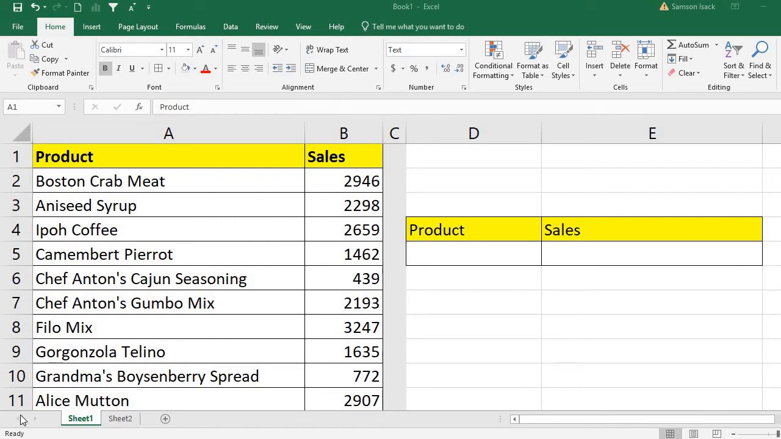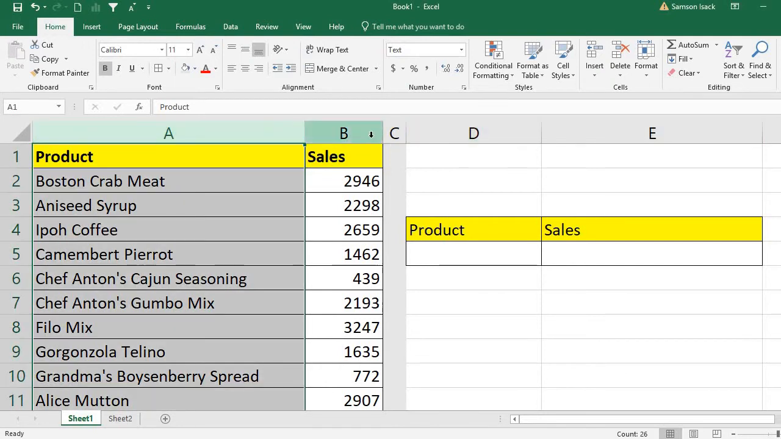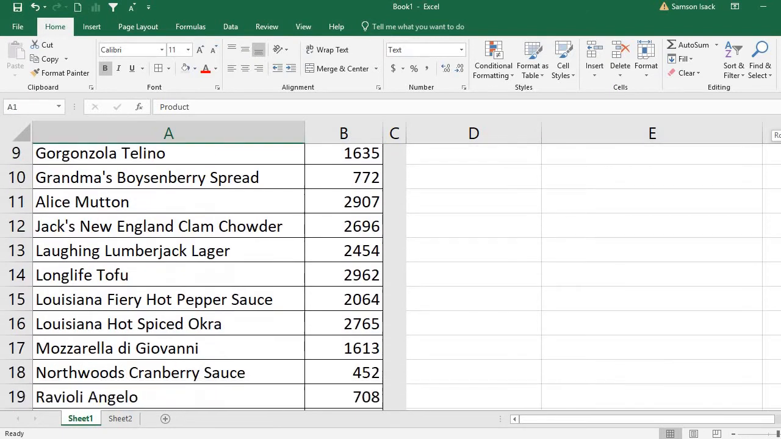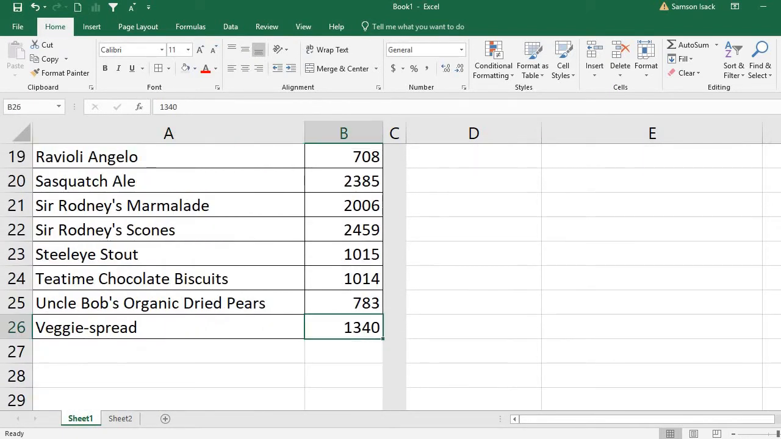Hi, welcome. Now I'm going to show you how to bring up a proper message instead of an error message, the not available error message, when you use Vlookup and the lookup value item is not available in the actual data list. Okay, so what I have here is the set of products and their respective sales. I have about 25 products and their respective sales.